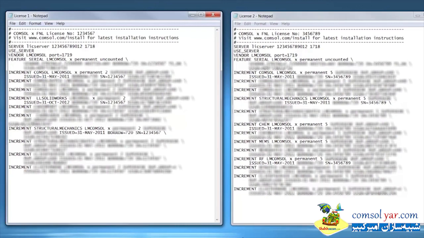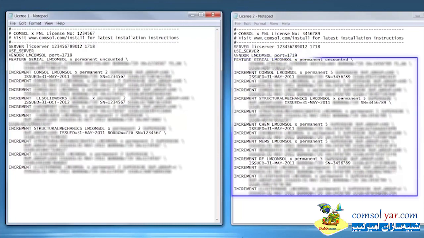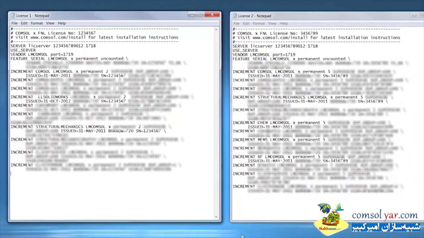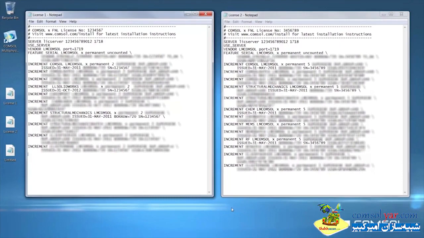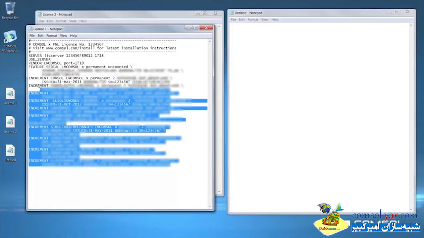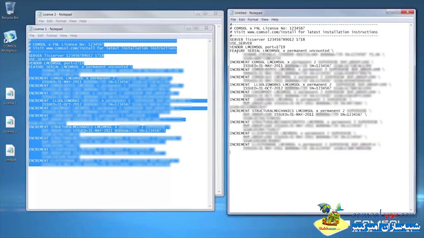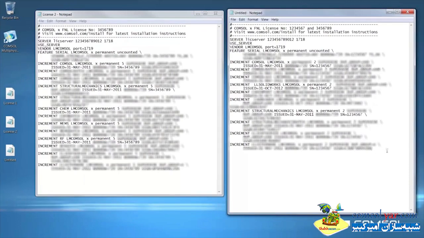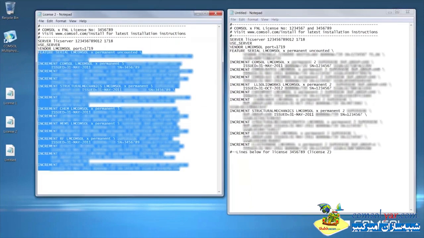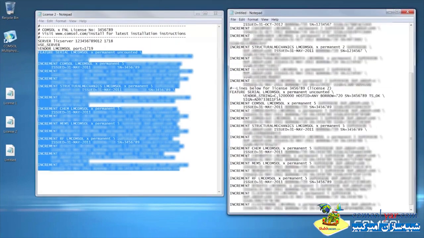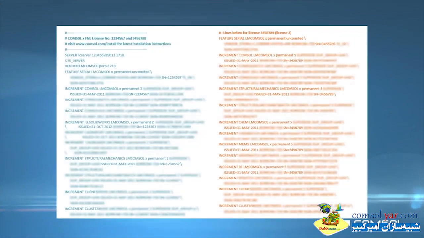Combine the two files by copying only the feature and increment lines from the second license file and pasting them at the bottom of the first license file. Feel free to add comment lines starting with the number sign to distinguish the second license. You can do this in any text editor. There should not be any additional line returns between the files. The result is shown here.